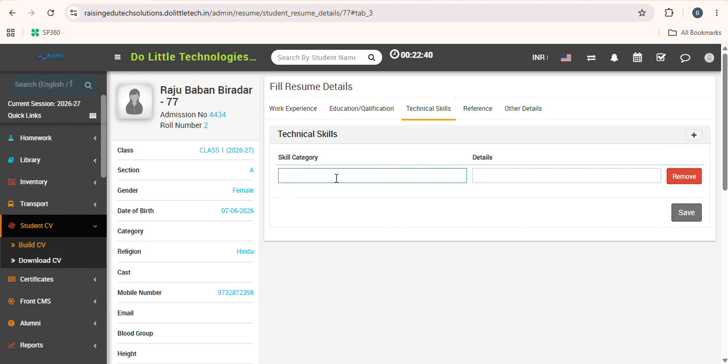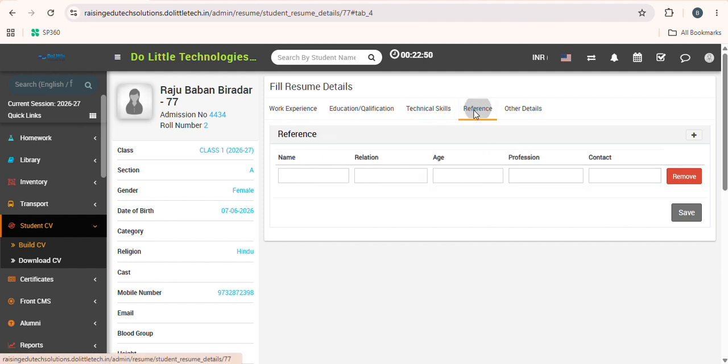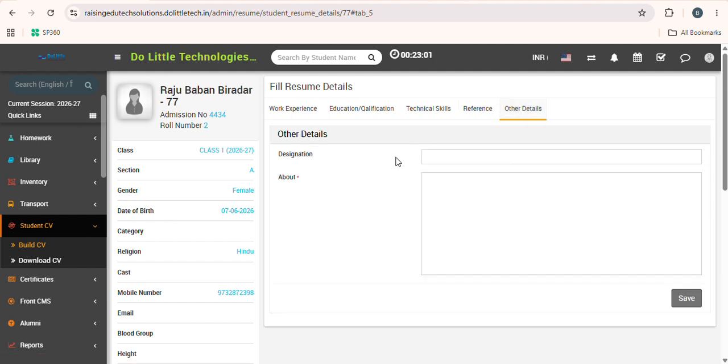So you can enter the broad category of skills along with some other details so that all of these technical or soft skills are also mentioned on the student's CV. You can also mention reference. So in case the student is applying for any job, then you can mention the reference of the person if applicable. Any other details, etc., such as a brief summary of the person, can also be entered over here, and the entire thing can be saved so that the CV building process is complete.